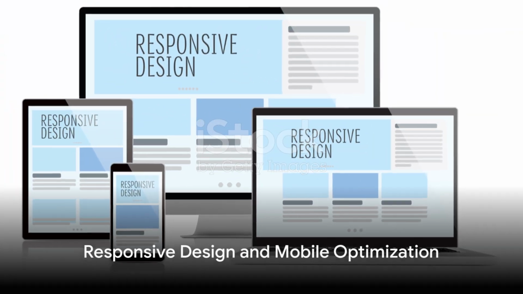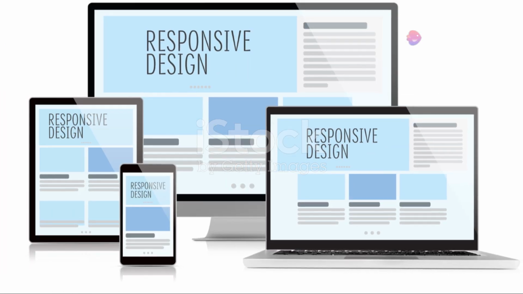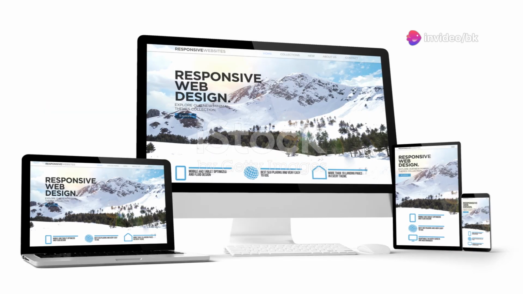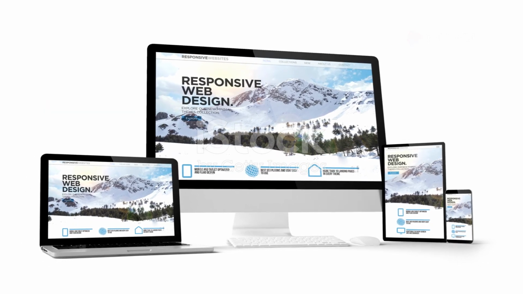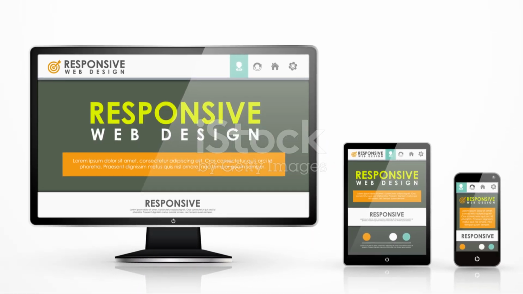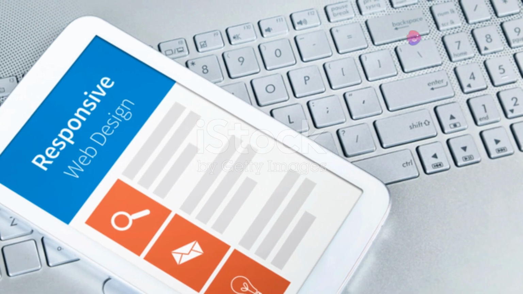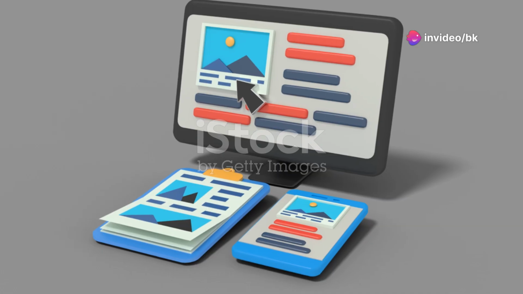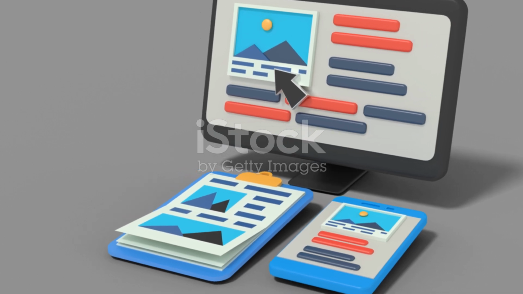In today's digital age, it's crucial that your website functions flawlessly across various devices. Responsive design is the key to achieving this. It's a web design approach that allows your site to automatically adjust to the screen size and orientation of the device it's being viewed on, whether it's a desktop, laptop, tablet, or smartphone. This flexibility is achieved through fluid grids, flexible images, and CSS media queries.